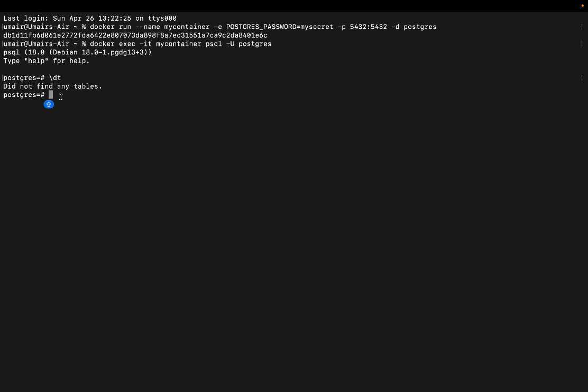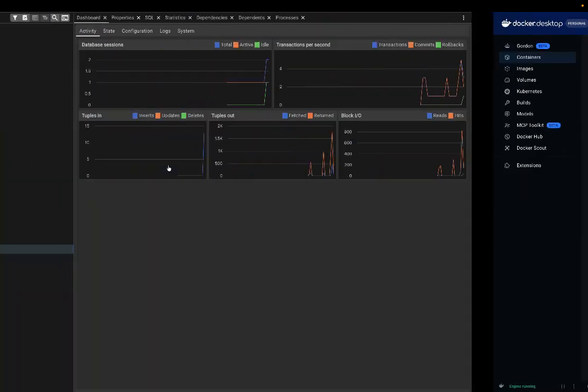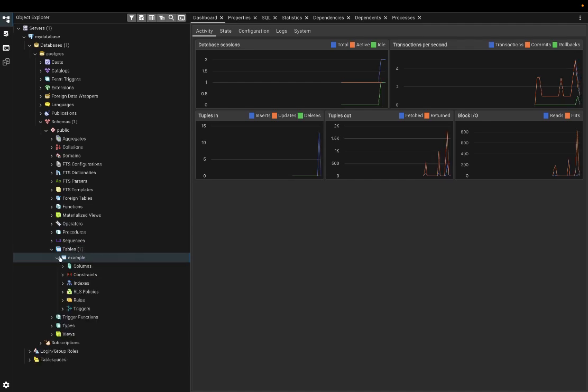I'm going to write an SQL command, CREATE TABLE. I'll give this a name of example, and I'll create a field named user of type char, semicolon. Hit enter. It's giving me an error. Let's rename it, give this column a different name, data. See if that works. Yes, as you can see, it has created a table. To verify this, let's go back to pgAdmin, right click on the Tables, refresh, and now you can see it has created a table named example here.